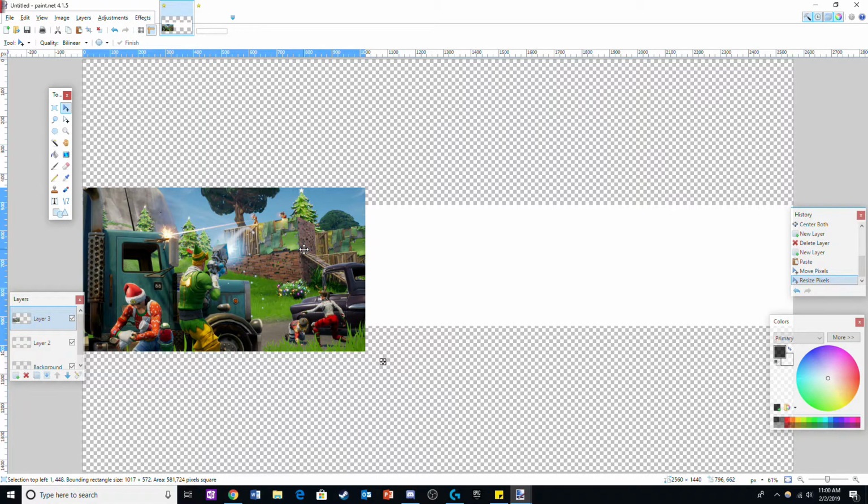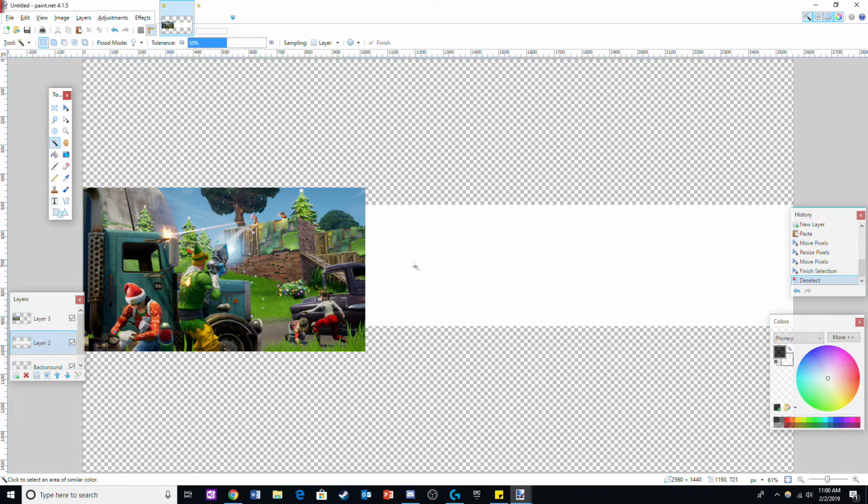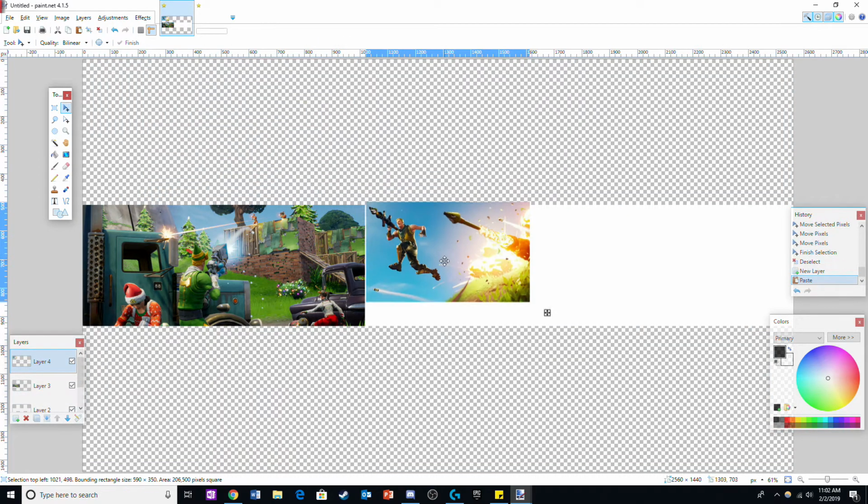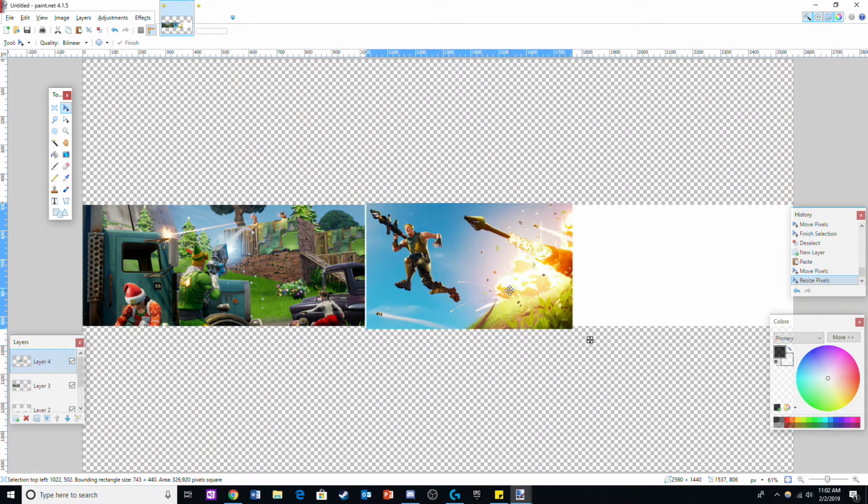So to delete any part of the picture that goes outside of the white box, go to the layer of the white box, and using the magic wand tool, hold shift and click on the outside of the white box. Then switch back to the layer of the image and click delete. Repeat this step with all three images.